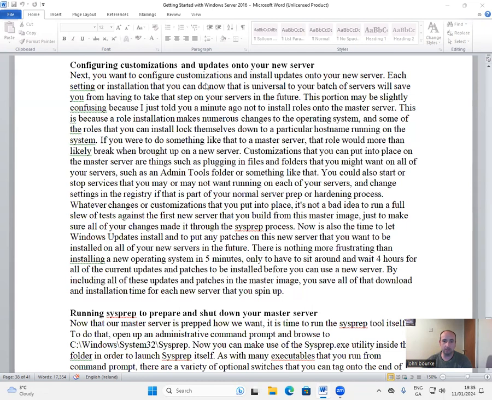Next, you want to configure customizations and install updates onto your new server. Each setting or installation that you can do now that is universal to your batch of servers will save you from having to take that step on your servers in the future.